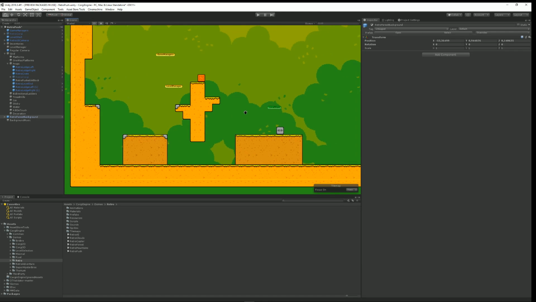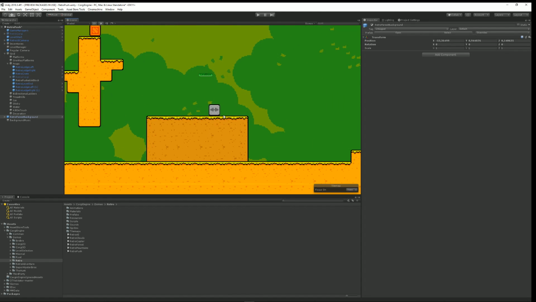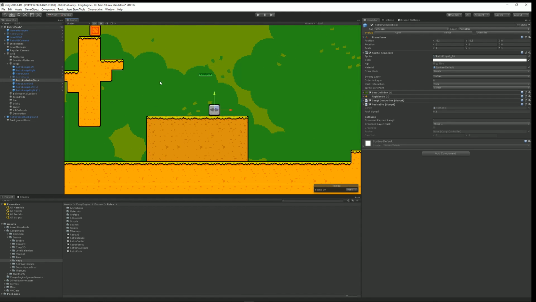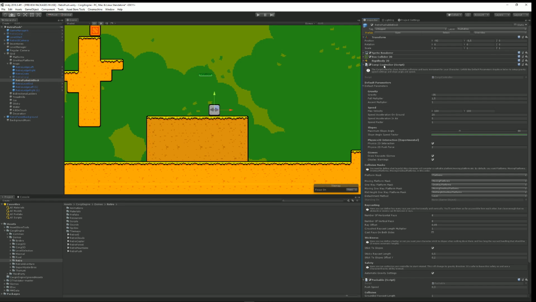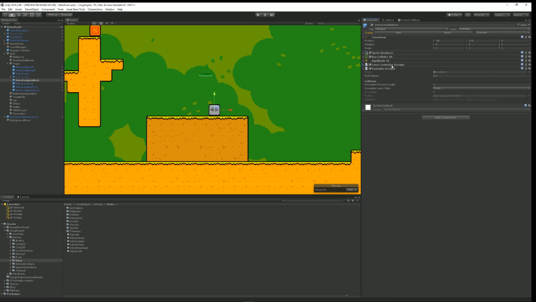So I'm right now in the retro push demo scene. Here I have a pushable block, and as you can see, it has a few things on it. It has, of course, a sprite renderer and a box collider. It's using a rigidbody just to make sure that events get registered properly. We've got a Corgi Controller here where you can define how it is affected by gravity, its multiplier, etc. Or you could leave most of it by default.